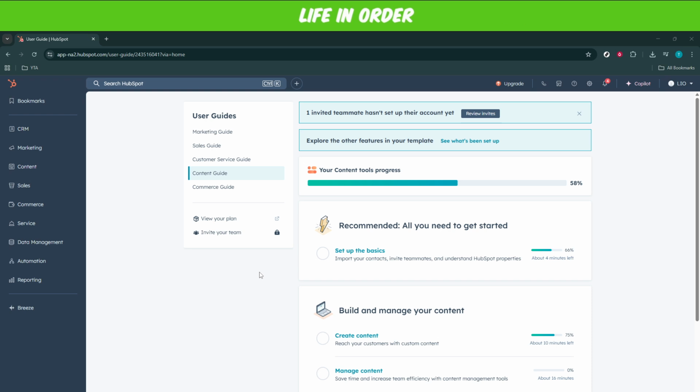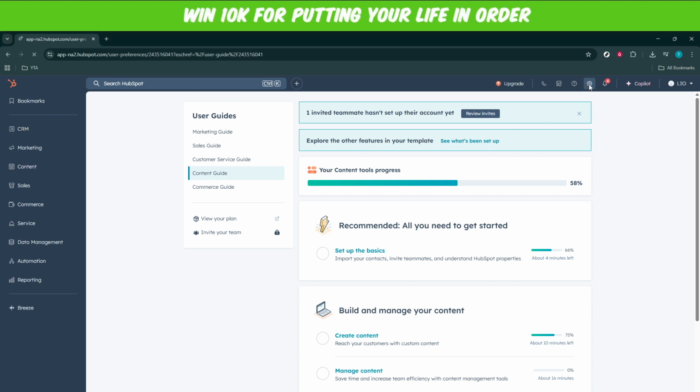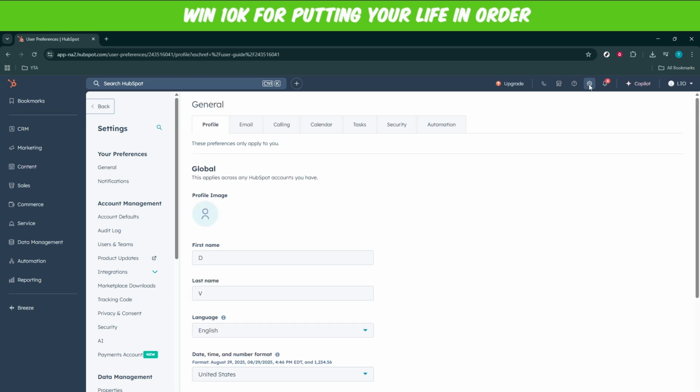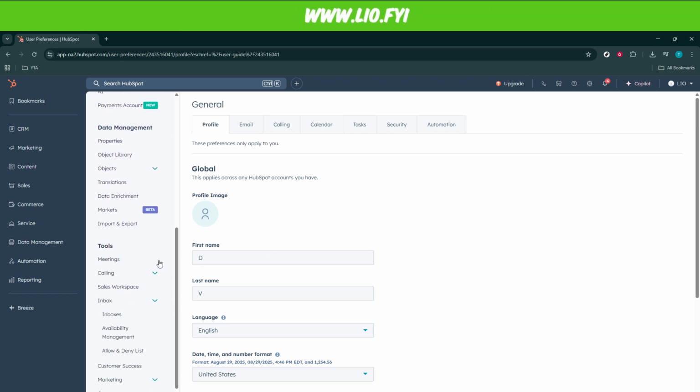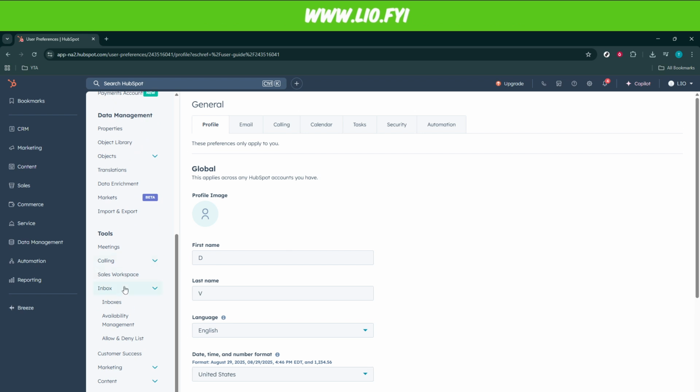Once you've arrived at the user guide, direct your attention to the settings icon. It's typically represented by a cogwheel, and you'll find it near the top of the page. Go ahead and click on this icon. Accessing settings is a crucial step because this is where you can control and customize many aspects of your HubSpot account to tailor it to your specific needs.